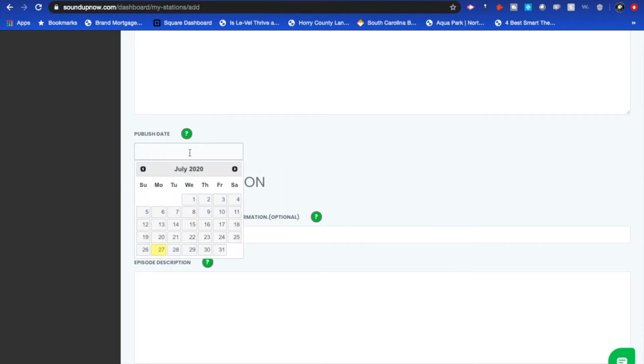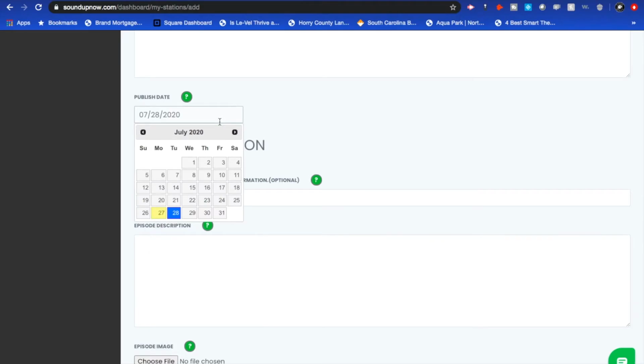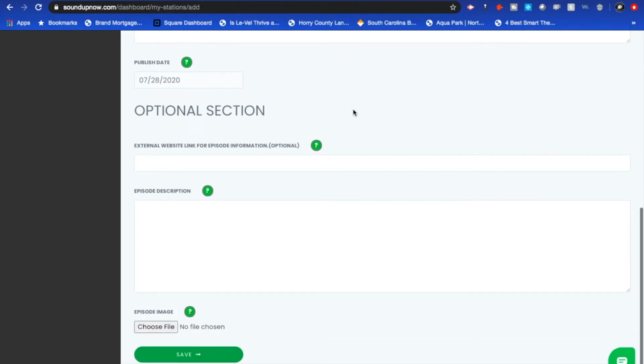Then we're going to pick a date. I'm going to actually schedule this ahead of time for tomorrow. One of the cool features here is you can schedule a bunch of content at once and go ahead and pick. So let's schedule that for tomorrow.